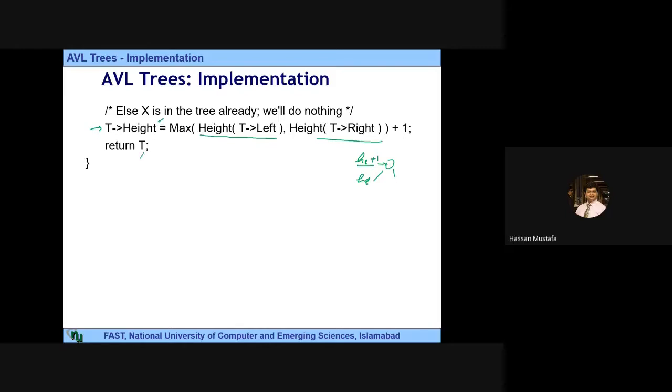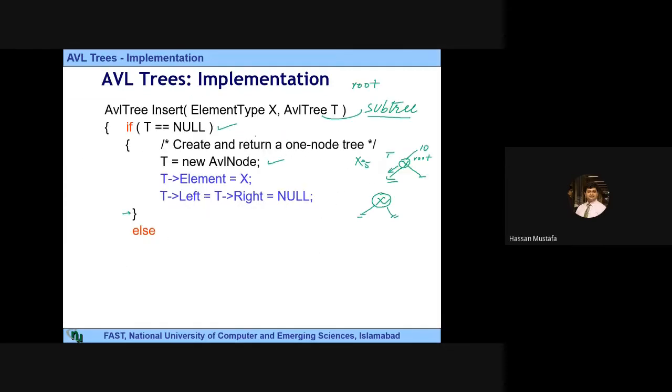And now this t is returned. Remember, this insert function had a return type of AVL tree, a subtree. So this t, which means the newly created node, the address of that node is returned. And as we saw in the example, we moved from the root node to the left of it, which was null, and we created a new node for that point, but we have not adjusted the pointer.